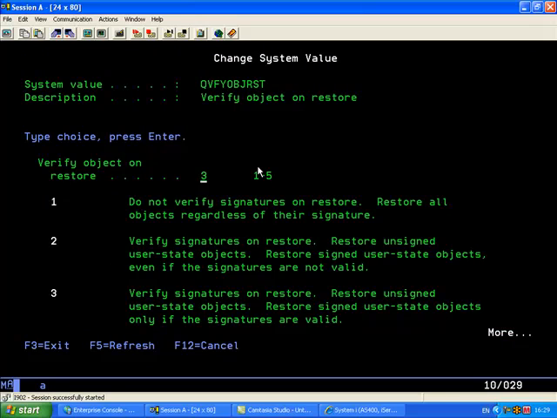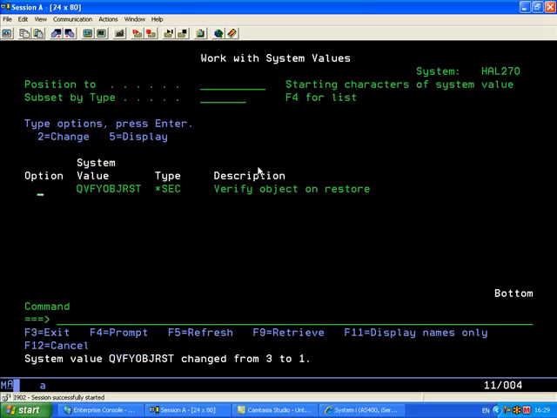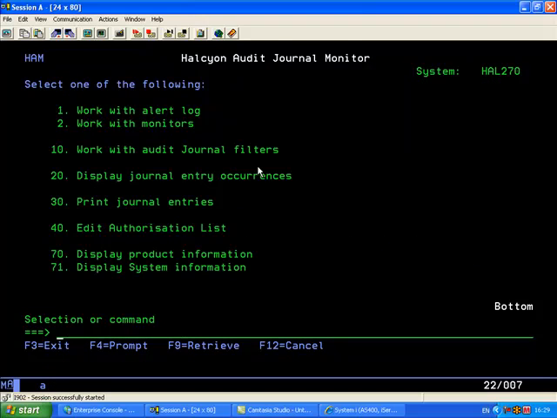And on ours it's quite secure. We're saying that anytime anybody restores an object, we want to verify signatures and restore. Now what I'm going to do is make that less secure. I'm going to change that to 1. Now this may happen when somebody does it maliciously, or it might be a developer doing it, or a third-party product doing it, and that entry will get written away to the audit journal.